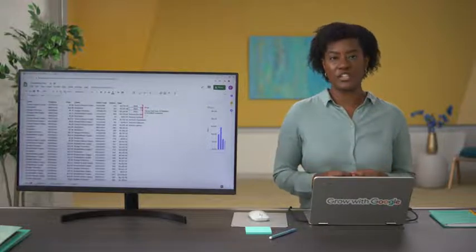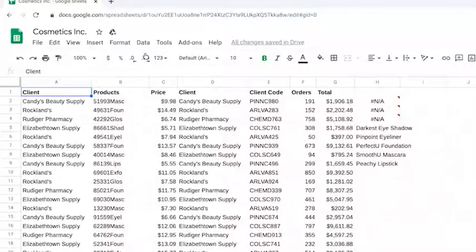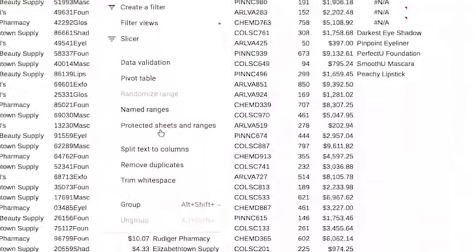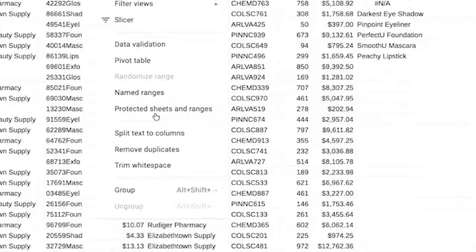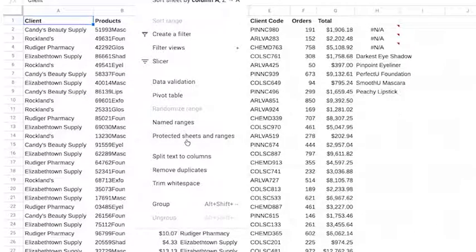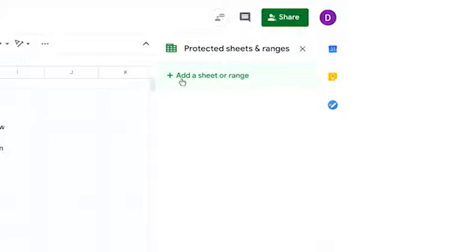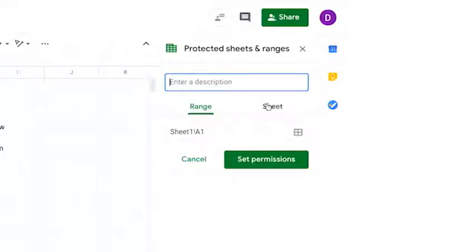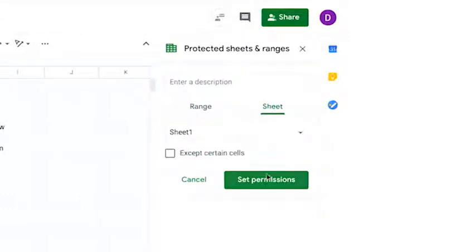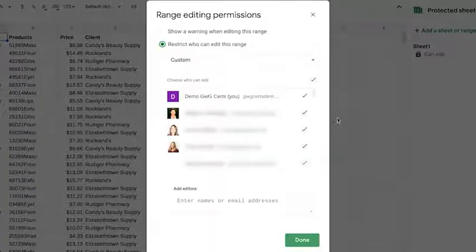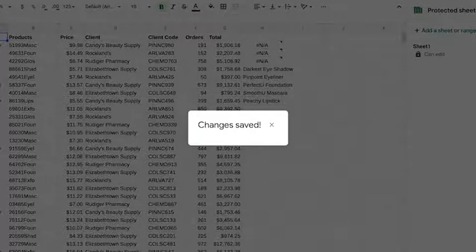First, lock the spreadsheet. This stops other people from making changes. To do this in Sheets, select Data, then Protected Sheets and Ranges. In other spreadsheet applications, there are other tools that do the same thing. Next, choose what you want to protect. In this case, we want to protect the entire sheet. Then you can set permissions to either show a warning or restrict who can edit. Choose only you, then done.